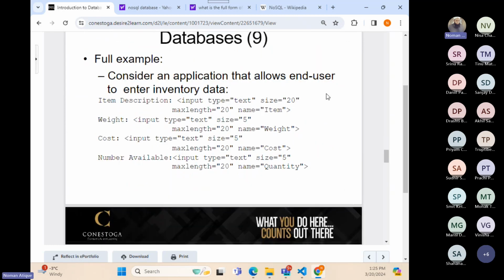So for example, consider an application that allows an end user to enter inventory data. So now look at that. This is a PHP application that we are creating, and I'll show you all the examples and everything shortly. So item description, input type is equal to text, max length 20, name is equal to item. Name is very important. Do you guys remember the difference between name and ID? Through name, it would be recognized on the other page when the data is received.